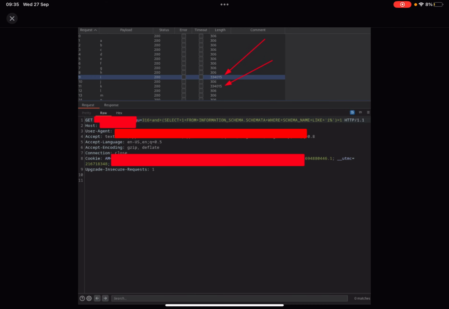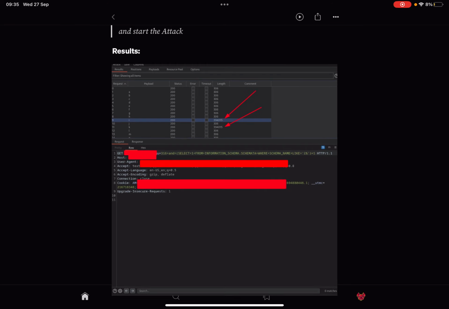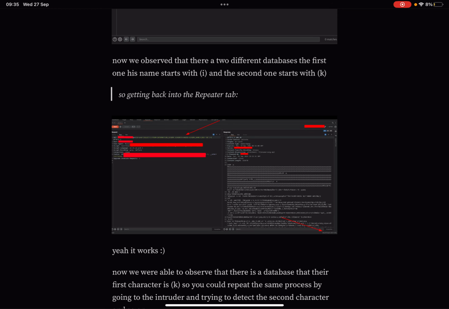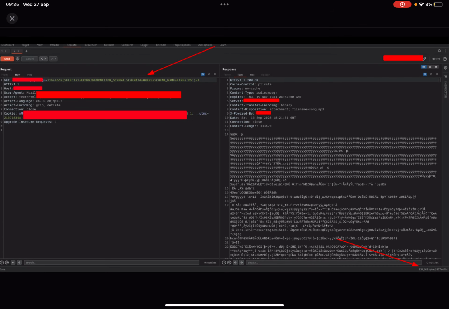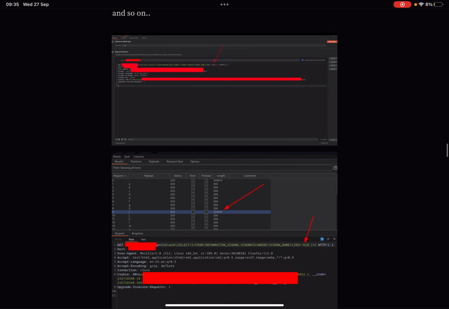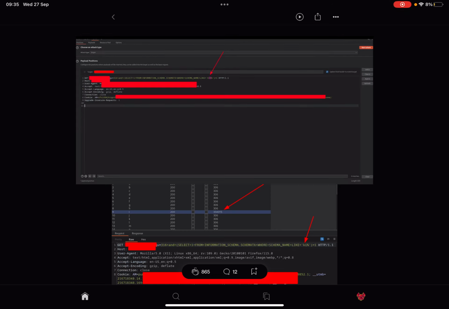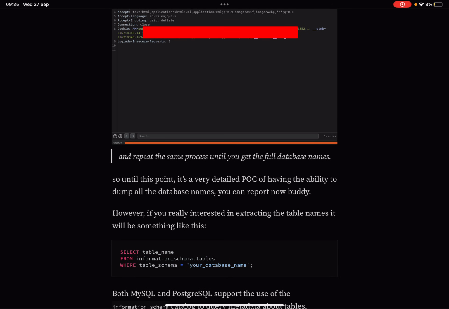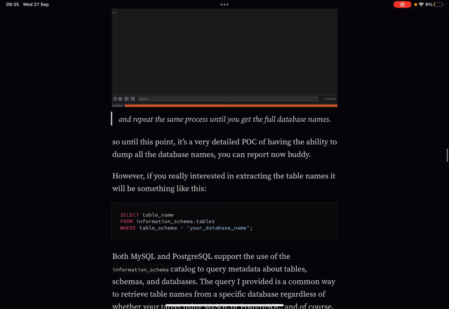That's going to be his first letter. In the results, we can see an I returning, and we can see a K returning. So we know that we have two databases starting with I and K at the very least, and we can put the same thing back. If we go back to the repeater, we can start fuzzing for the second character, and you can fuzz that way for the entire database name. So until this point, it's a very detailed proof of concept of having the ability to dump all the database names. You can report it now, buddy.